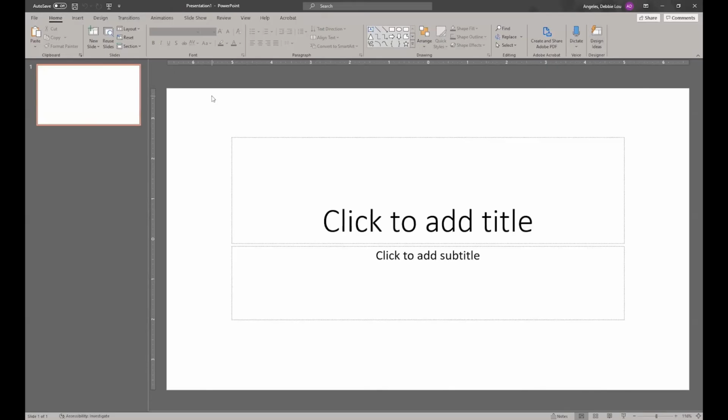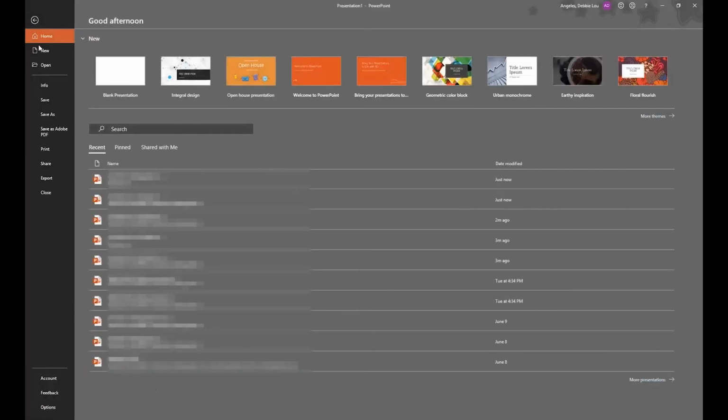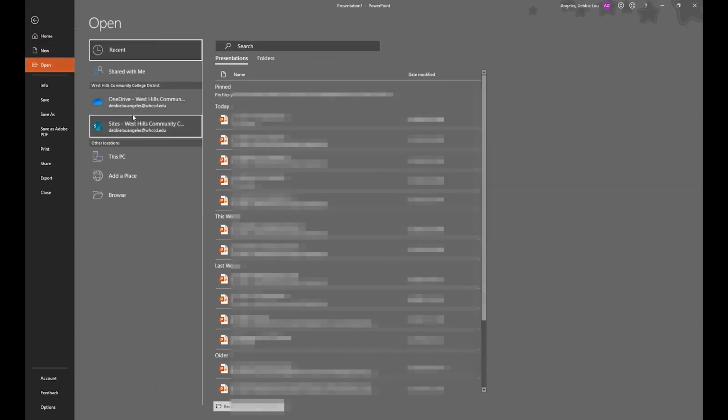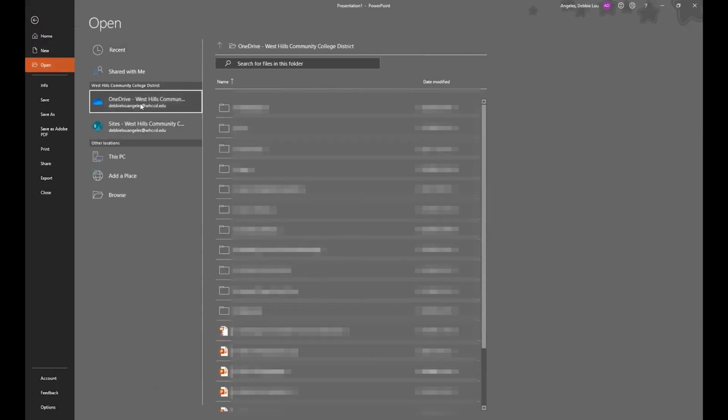You can also open the file using the desktop version of the Office 365 software. Navigate to the Open section by clicking on the File button at the top left, then clicking Open. Once you are in the Open section, click on the OneDrive option to access your files.